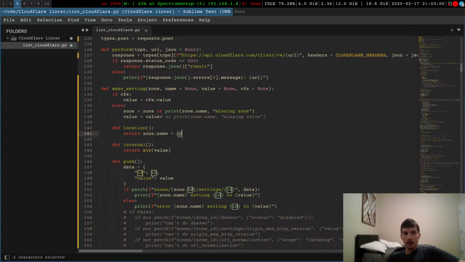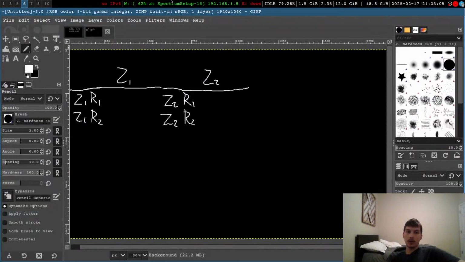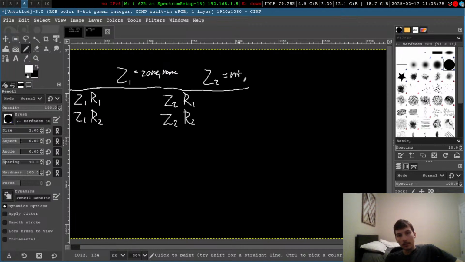And ID, we haven't actually defined this yet. This is what I was about to talk about. So what is ID? What is R1? Like zone, this is just the zone name. This is zone 1 name. This is just zone 2 name.